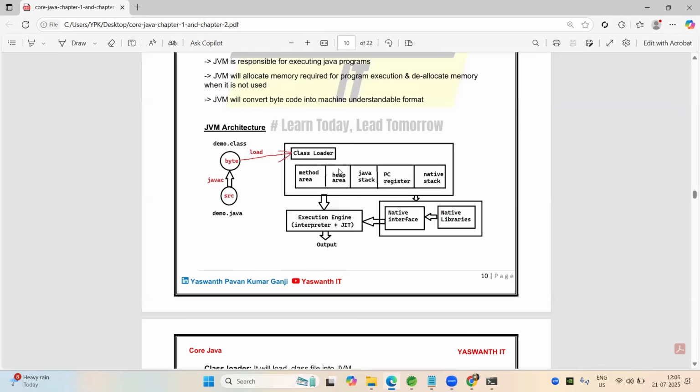The heap area will contain whatever objects we created; all those objects will be stored in the heap area. And in the Java stack, all the methods we created in our program will be loaded. This Java stack contains all our methods. What is a method? We will discuss that in an upcoming session.